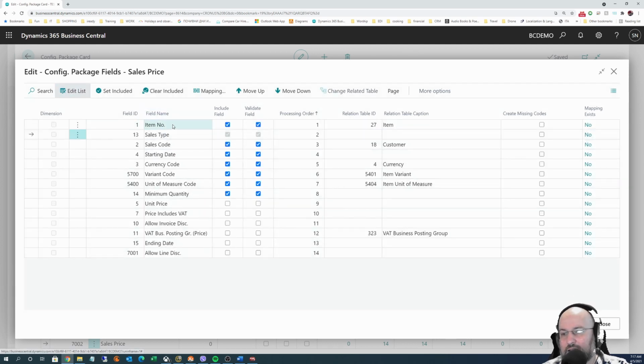The reason is that the system only knows that that's a unique price based on the combination of all of these fields, because obviously you can have prices for more than one item. So it depends on which is the item, to what type of entity we are defining the price for, customer, price group, all customers, and so on. Then what is the actual customer group, if there is one, starting date, currency, variant, unit of measure, and minimum quantity. So the combination of all of these fields has to be unique in order for the system to let you enter a new record in this table.